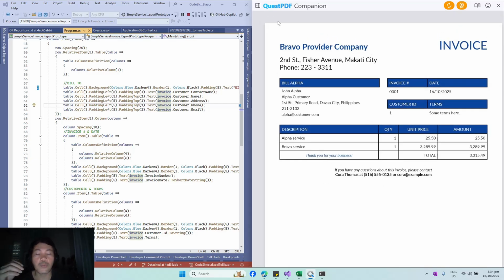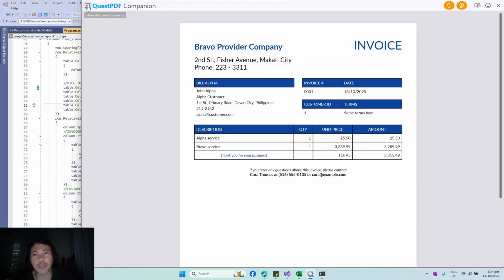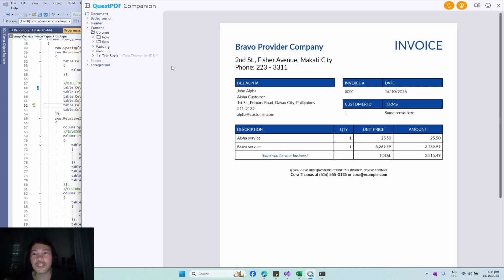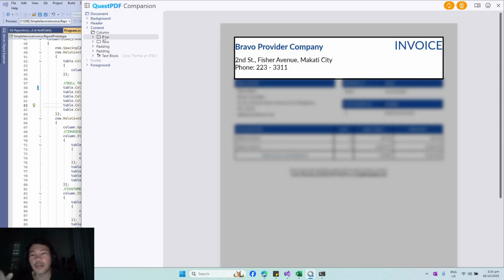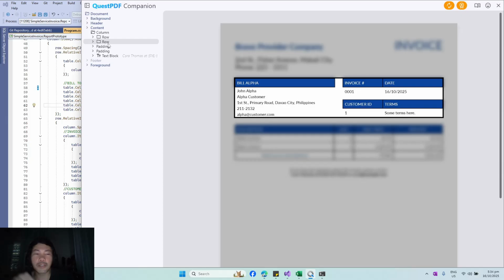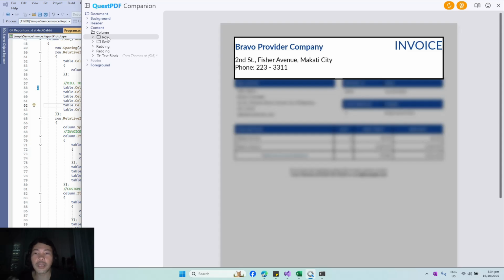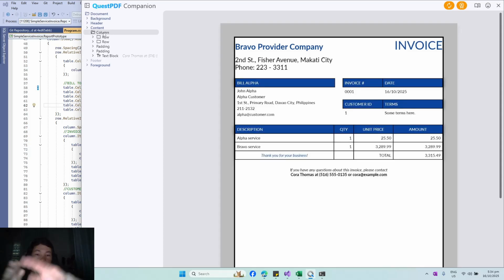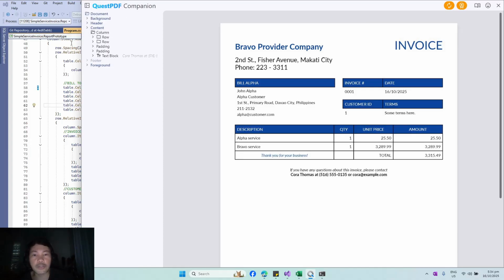Okay, what's great also about the QuestPDF companion app is that you can actually inspect your PDF file. You see here you have this option of the hierarchy. You can actually see how the sections of your layout are. What I did with this one is, as an overall layout, I've used a column that would stack the sections. So again, splitting the sections into columns.